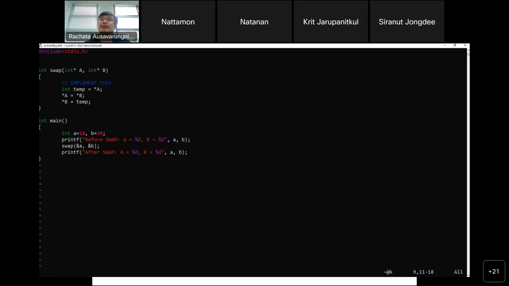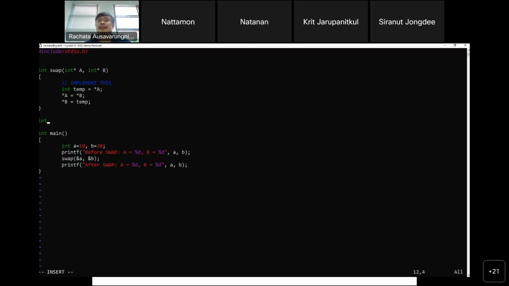Right? Because usually when you do a swap, it's something like this. Int temp equals A, then A equals B, and then B equals temp, right? This is like a normal swap. I first store a temporary value for A, make sure A equals B, and then B takes the value of A. But now A and B are pointers, so I first need to dereference them.